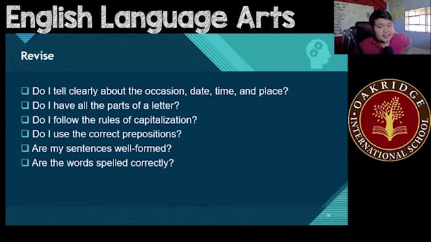Answer all of this correctly. Do I tell clearly about the occasion, time, date, and place? Do I have all the parts of a letter except the header, by the way? Do I follow the rules of capitalization? For example, if you're talking about a certain place, like Lenox Hotel or the Gupan Village Hotel, make sure that you start with a capital letter for proper nouns. Do I use correct prepositions? Are my sentences well formed? Are the words spelled correctly?